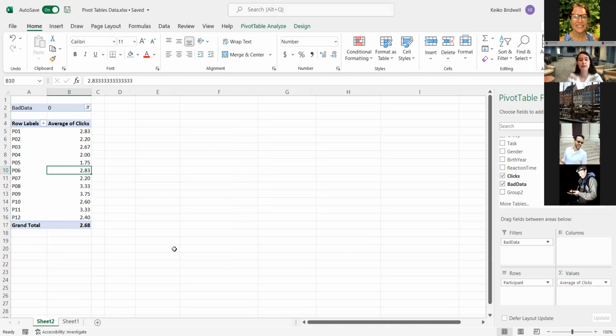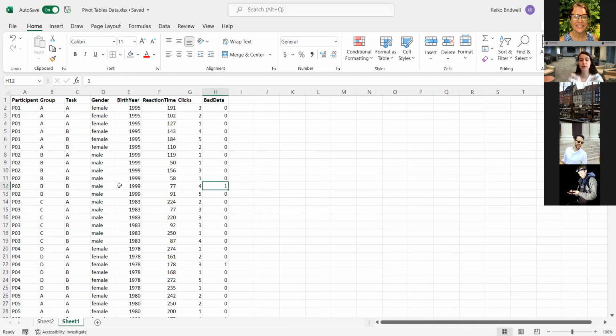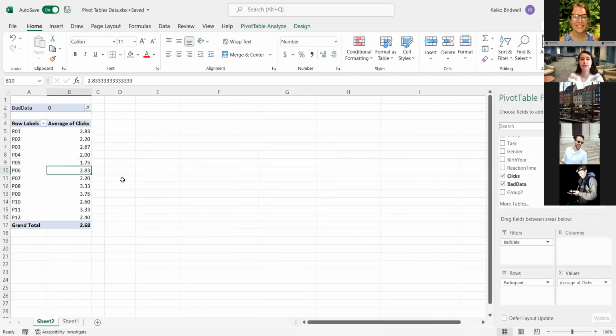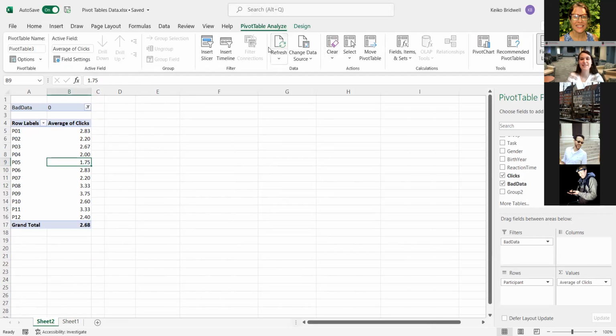Another thing you might run into is that if you update your data on this sheet over here, the original one, the pivot table is not actually live. It does not update when you update your data. So to get things to update, you have to use this button under Pivot Table Analyze. Okay, this says refresh. Let's look at an example of when you might need to refresh.